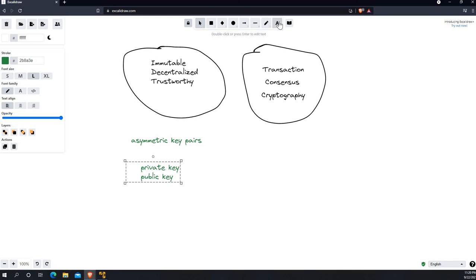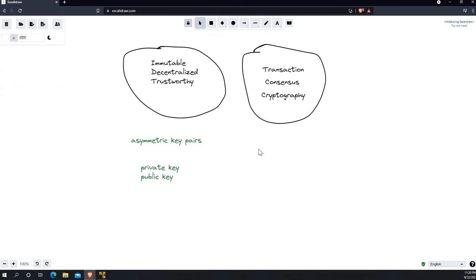Okay, so once you send the money, how do you make sure that nobody messes with it? How do you make sure that you have $100 in your account? How do you make sure you have $5 in your account? How do we do that?